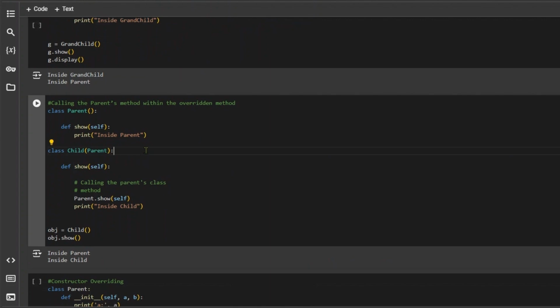Okay, now calling the parent method within the overridden method. Here we are trying to call the parent method. There is a Parent class and a Child class, and both have a show method. In this case, the child also wants to invoke the method that is in the parent class. So it has its own show method, but in that show method it is also trying to invoke the show method of the parent. How would it do it? It would just mention Parent.show.